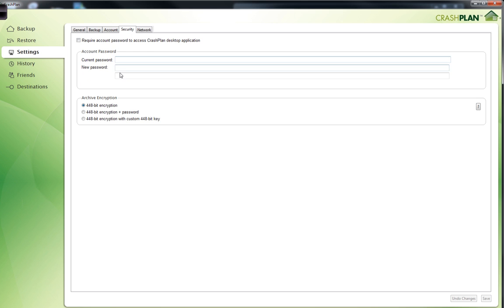For security, I'll go ahead and leave this because I don't have any passwords showing, but you can choose different types of encryption: 448 encryption, encryption plus password, and a custom 448-bit key. And up here it lets you change whatever you want it to be at that point.